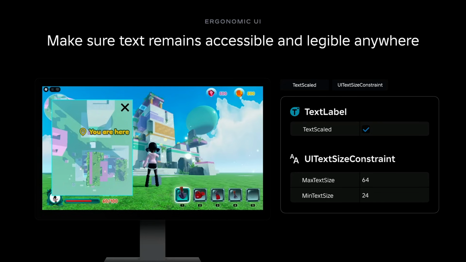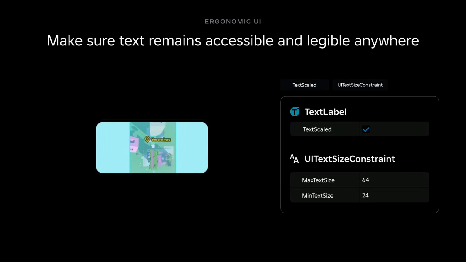You can also use our UI Text Size Constraint API to configure minimum and maximum text sizes. This ensures the text doesn't get uncomfortably small or large to handle these scenarios. Here, you can see the annotation on the map where the text is larger on a small screen so that it's still easy to read, but not uncomfortably large.